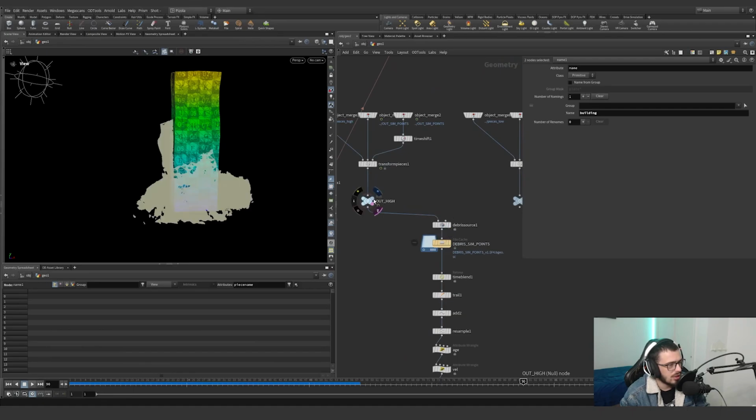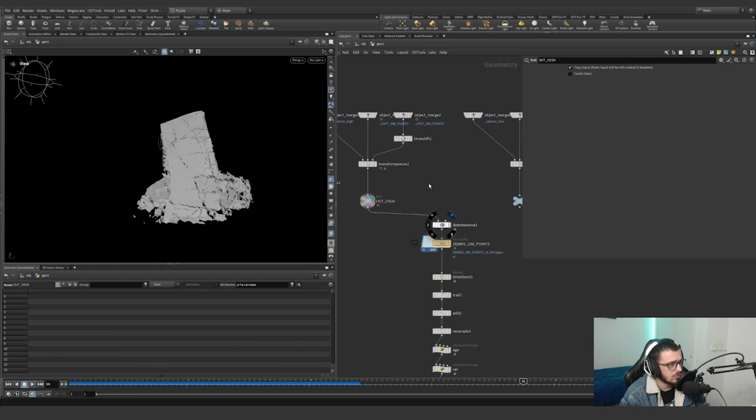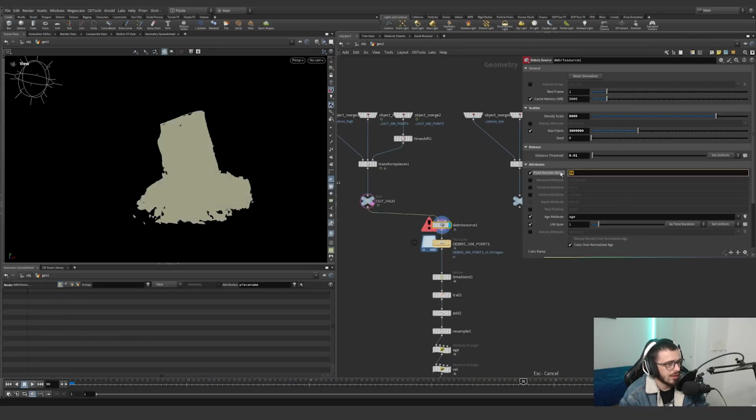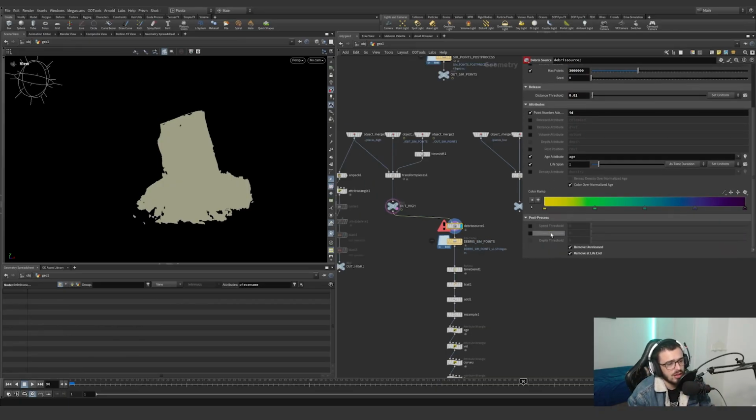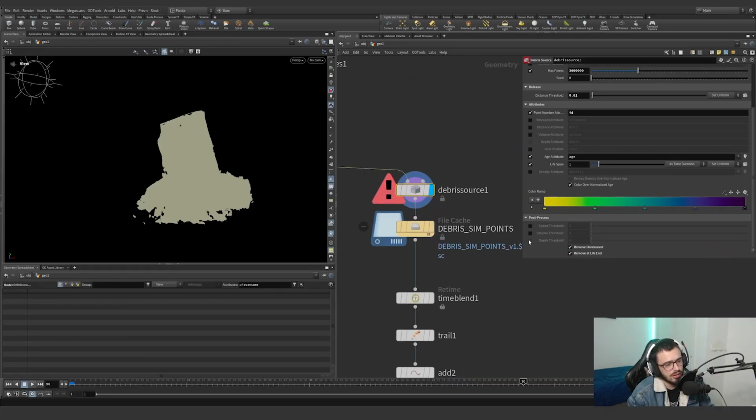And I'm creating here a deformation source. Basically, I want the ID. I want a distance threshold of 0.01 because I want very subtle movement with this amount of points and this amount of density. Nothing else. Oh, and the remove and release and remove at life end.